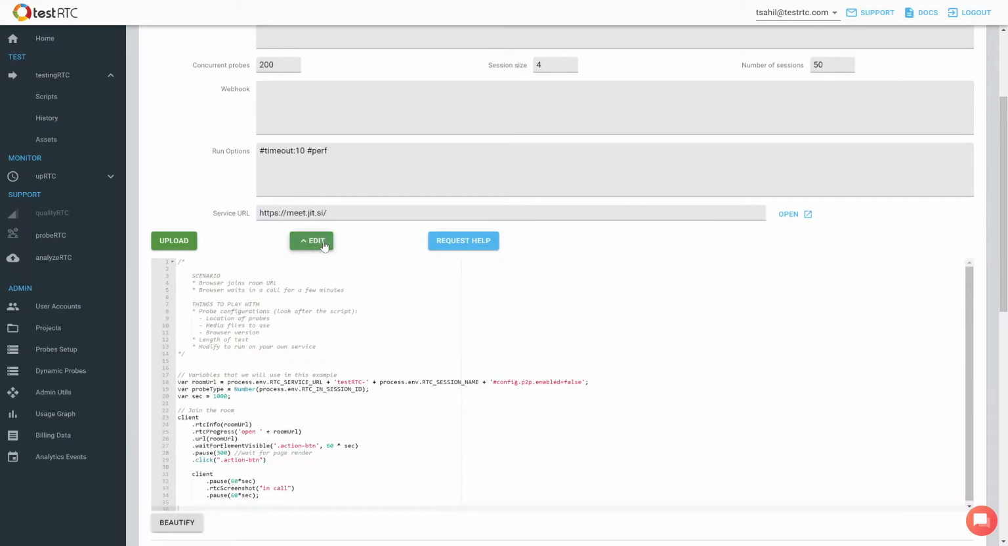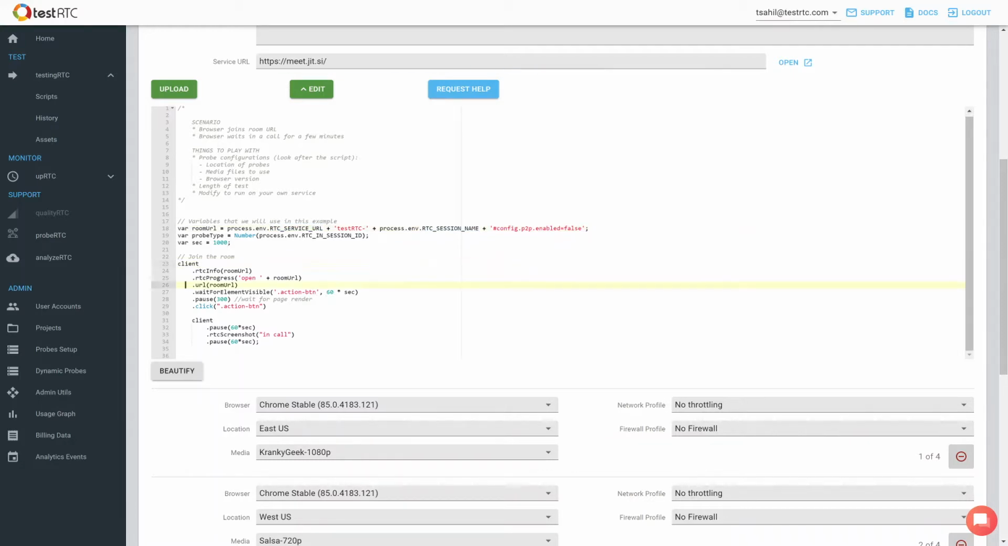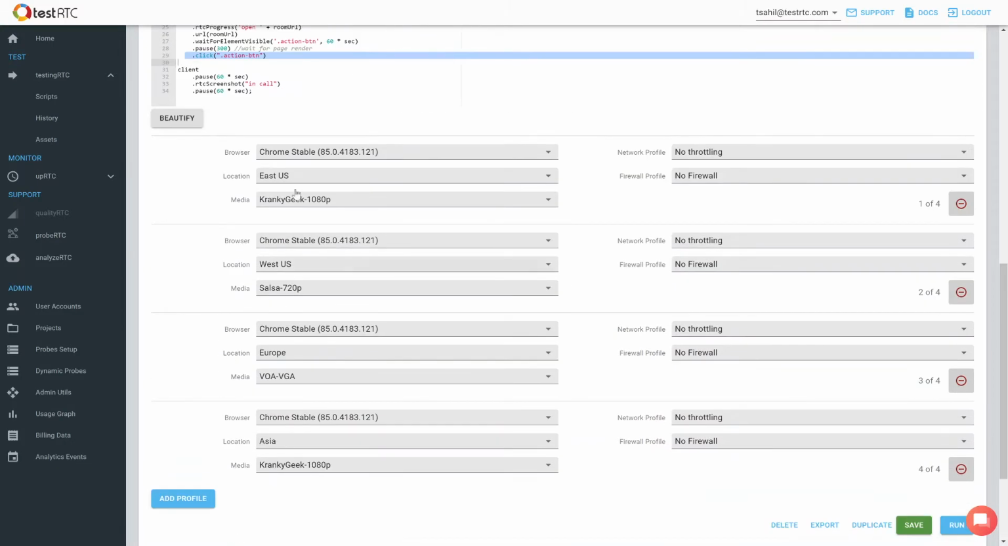Let's look at the script. In this script, we create the room URL, the URL of the test based on the service URL, which is Meet Jitsi. We add to it a dynamic session name that is created by testRTC, and then we just join that URL. Click the button to start the call or to join the call, and then we wait for 2 minutes.